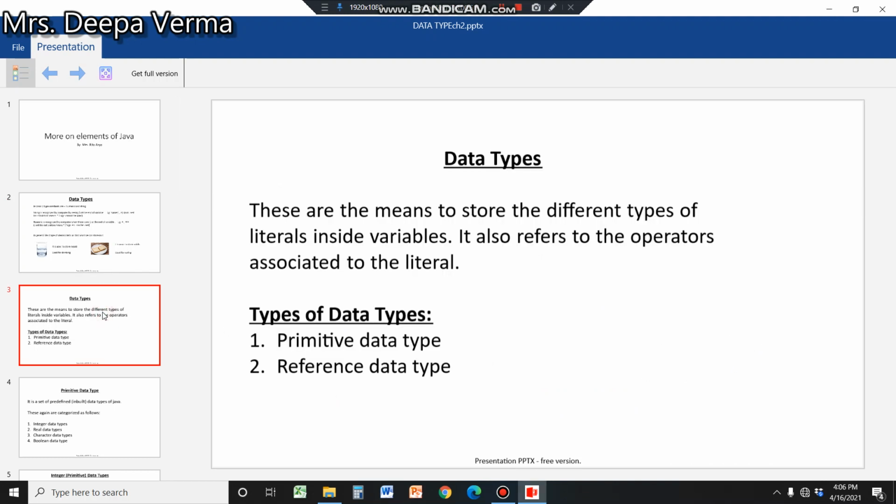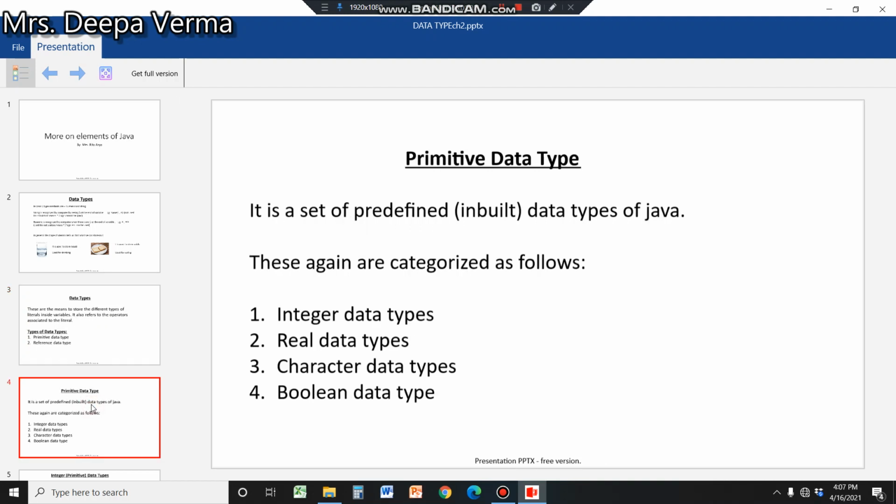Okay, so data types, how will we categorize? We will categorize into two parts. Number one is primitive data type and number two is reference data type. Okay, so what is primitive data type? Primitive data type, four types are there. Integer data, integer means all the positive and negative integers. Real data, it means the number with decimal.